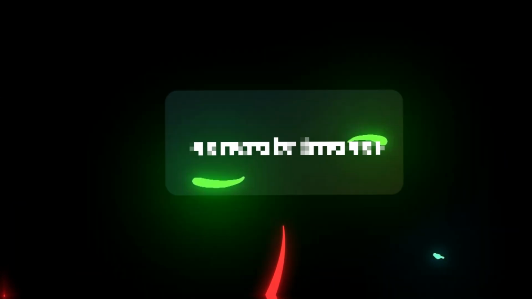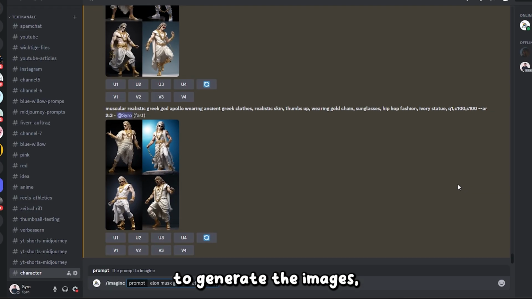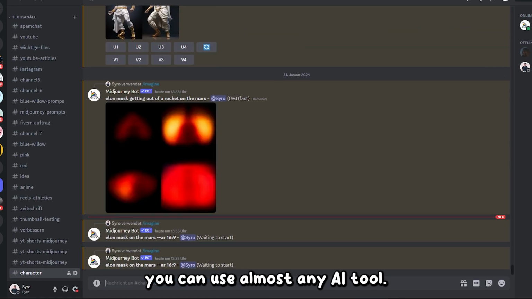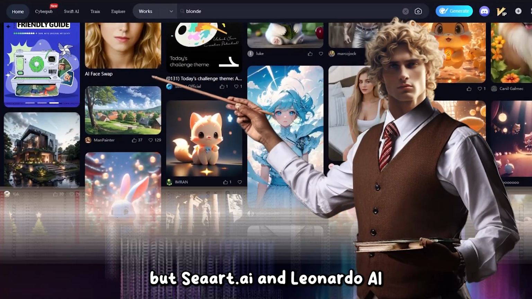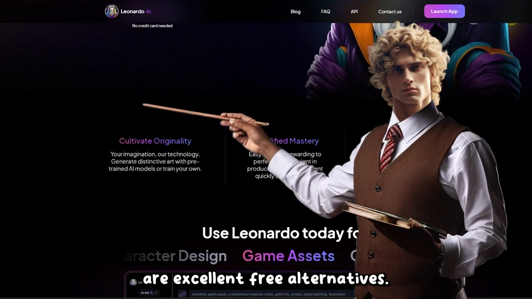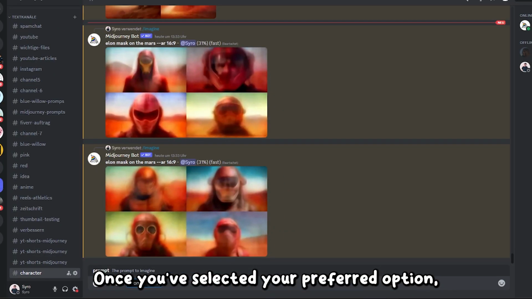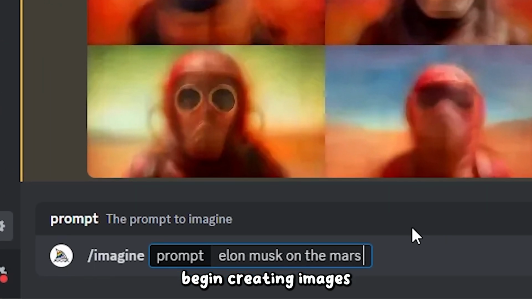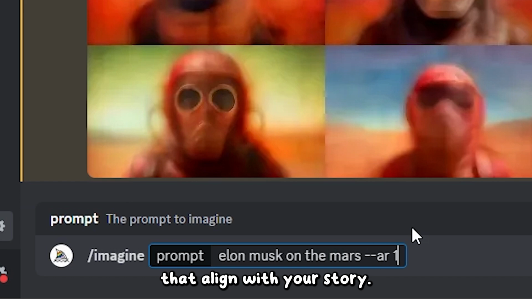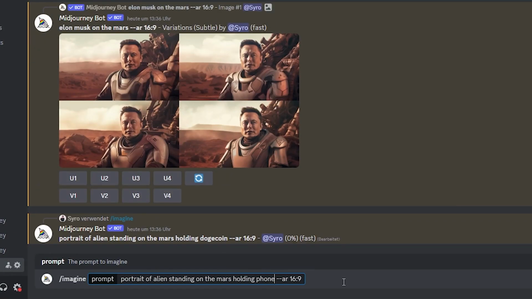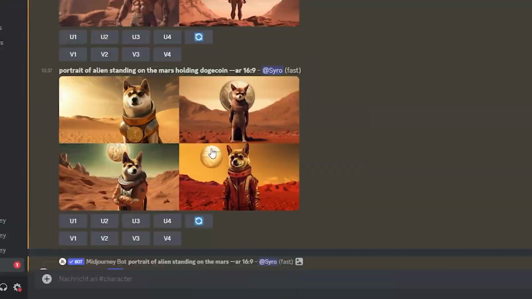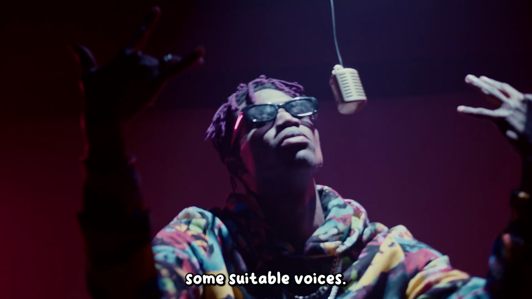Step 2. Image generation. To generate the images, you can use almost any AI tool. I'll go with Midjourney for this example, but CArt.ai and Leonardo AI are excellent, free alternatives. Once you've selected your preferred option, begin creating images that align with your story. You'll need at least one image for every character in your script. After you're satisfied with your images, it's time to move on to finding some suitable voices.